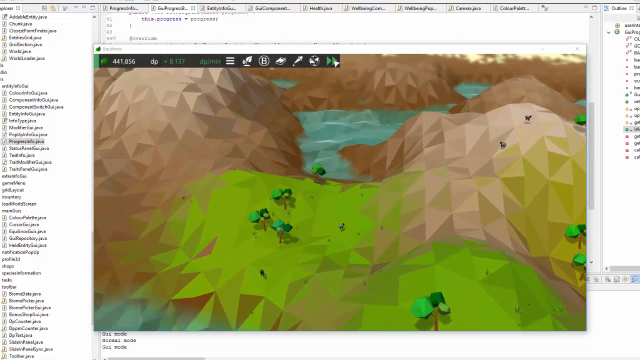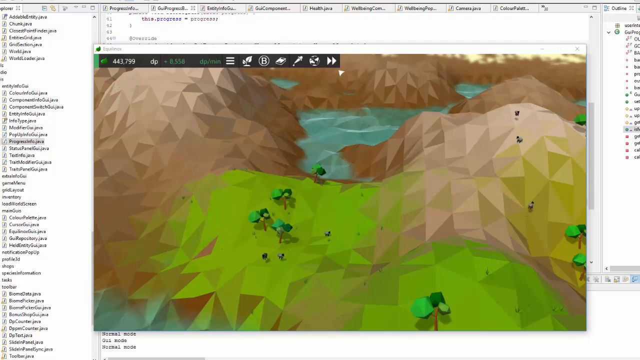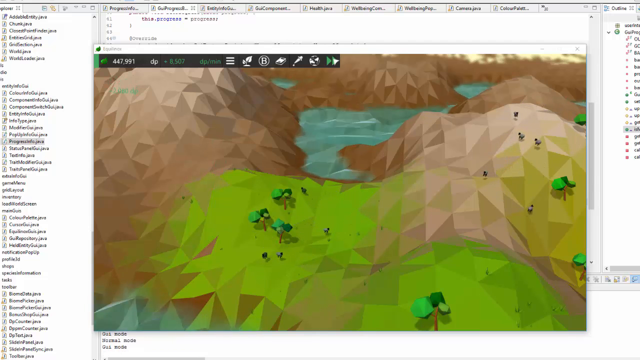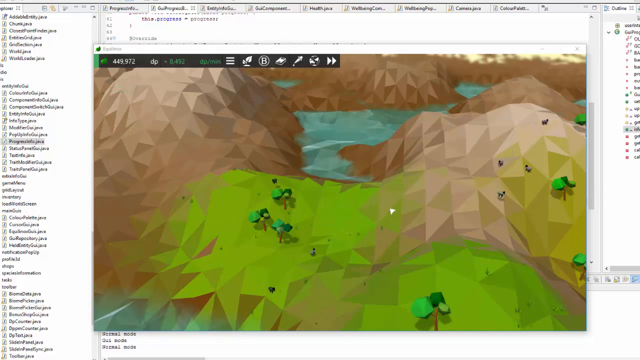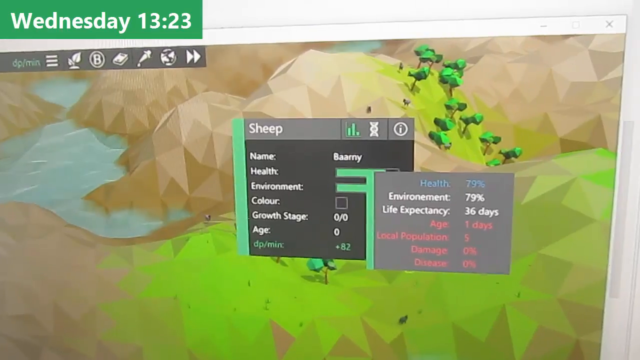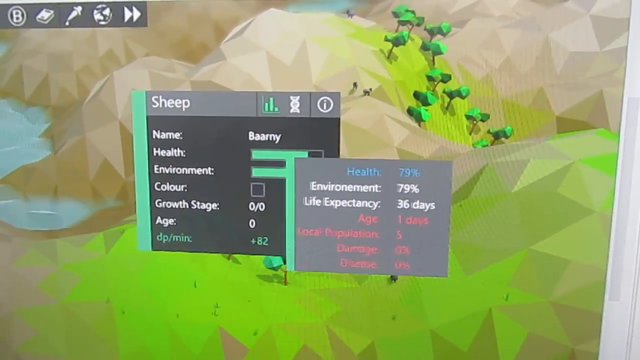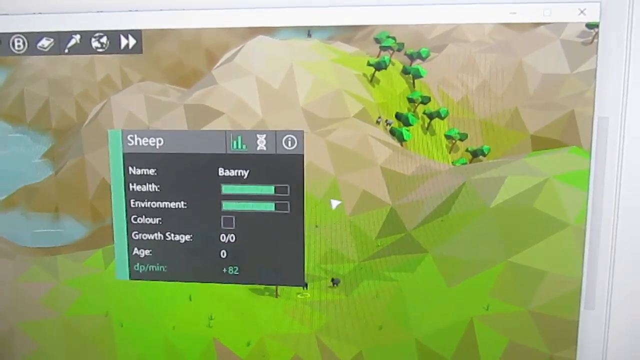So if I now speed up the time, you'll see that as this sheep gets older, its health starts to slowly decrease. So now it's age 33 and it's not got much health left, and eventually when the health reaches 0, the sheep will actually die. To finish off the morning, I've been working on a pop-up which appears when you mouse over the health bar, and this gives you all the information about all of the factors that are affecting the health of the entity.